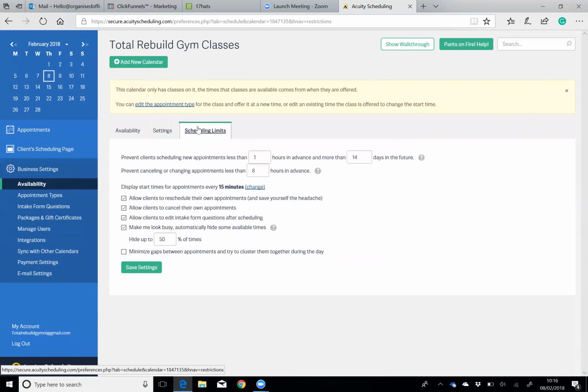Next, you can go to scheduling limits. So this is saying that people can schedule just 1 hour in advance, but they can't schedule more than 14 days in the future. Now, if a client was happy for bookings to be scheduled for months in advance, we would change this number. But I've just put it as 14 days because I think a 2-week window is fine. If you want to prevent people being able to change or cancel appointments within a certain time frame, you can pop the time frame in there as well.